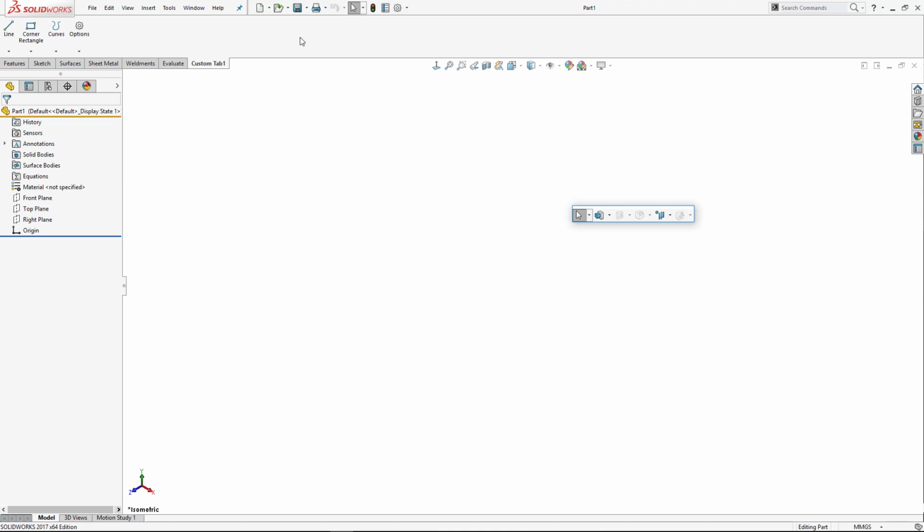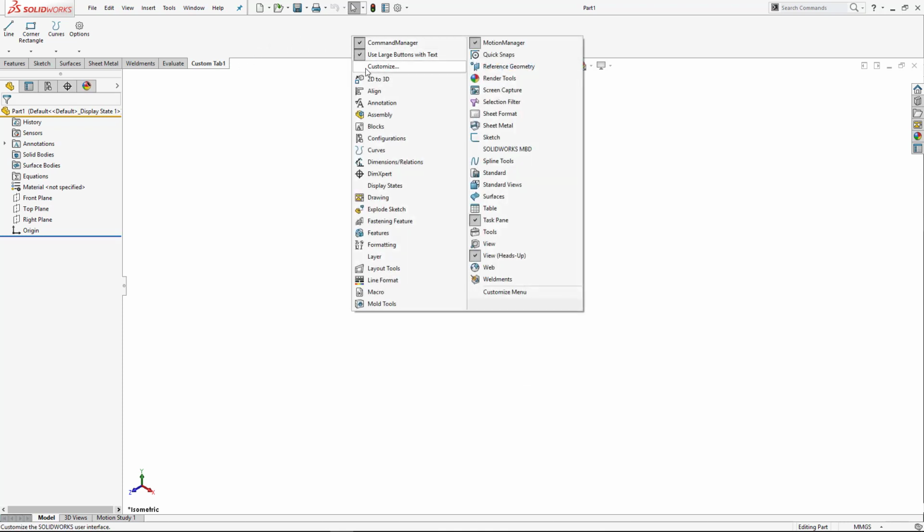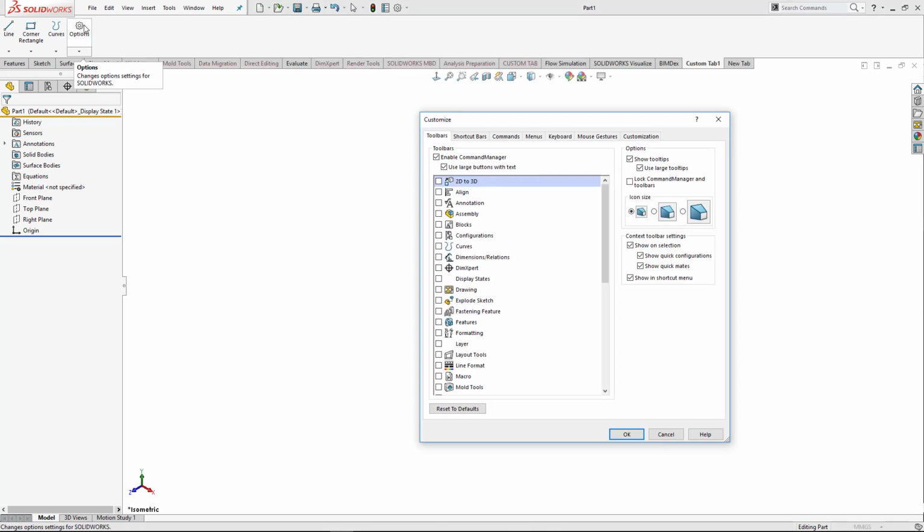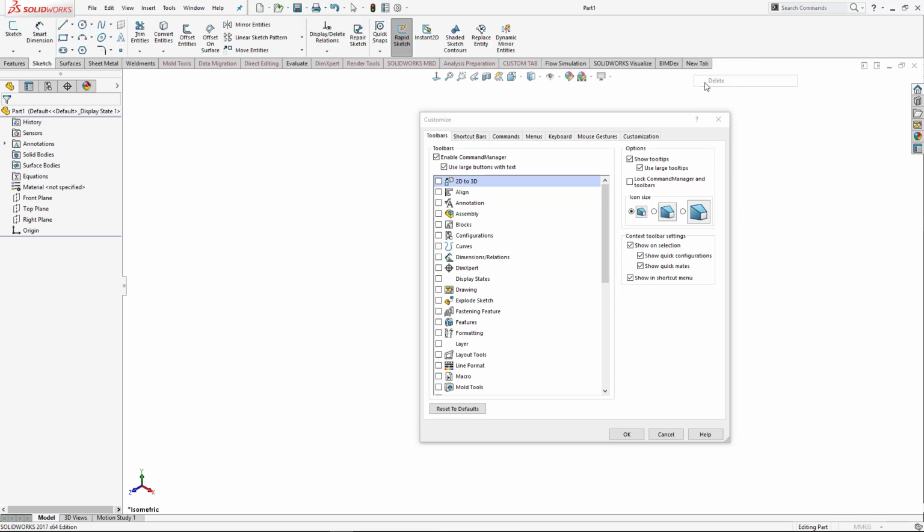So to add and remove or to delete this custom tab, simply right click on the Command Manager, click Customize, and now we can drag on the icons to remove them from here. Or if you no longer want this tab overall, simply right click and press delete.